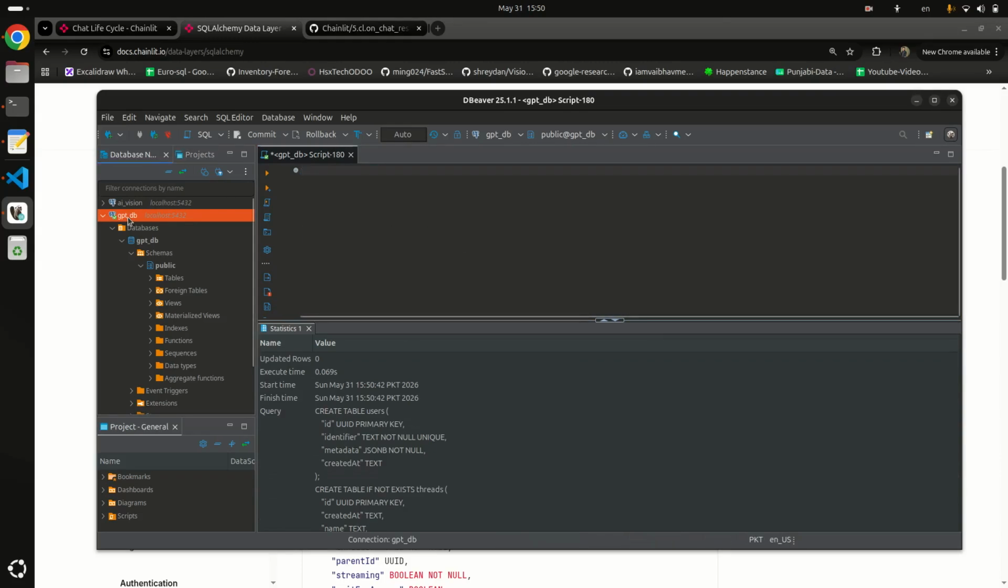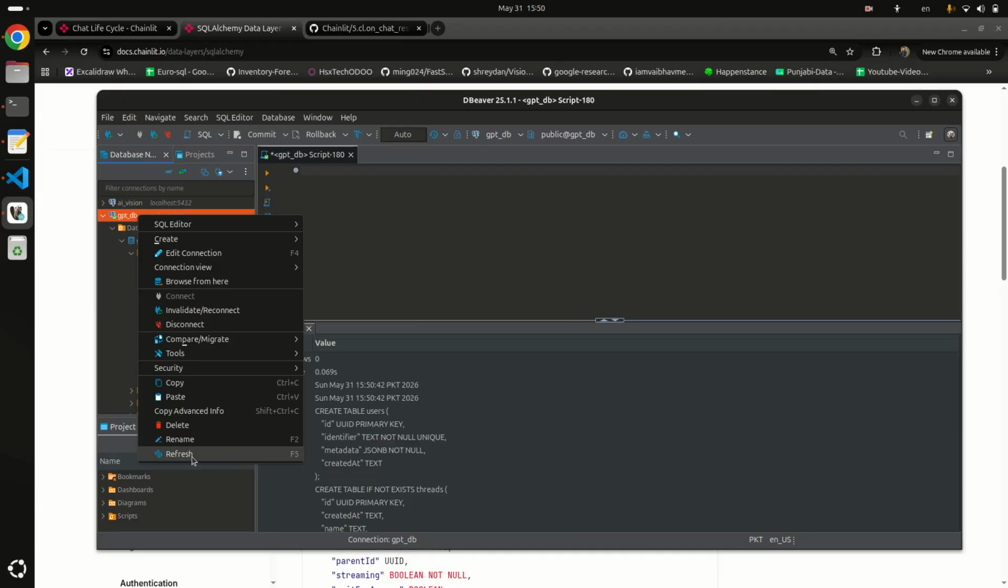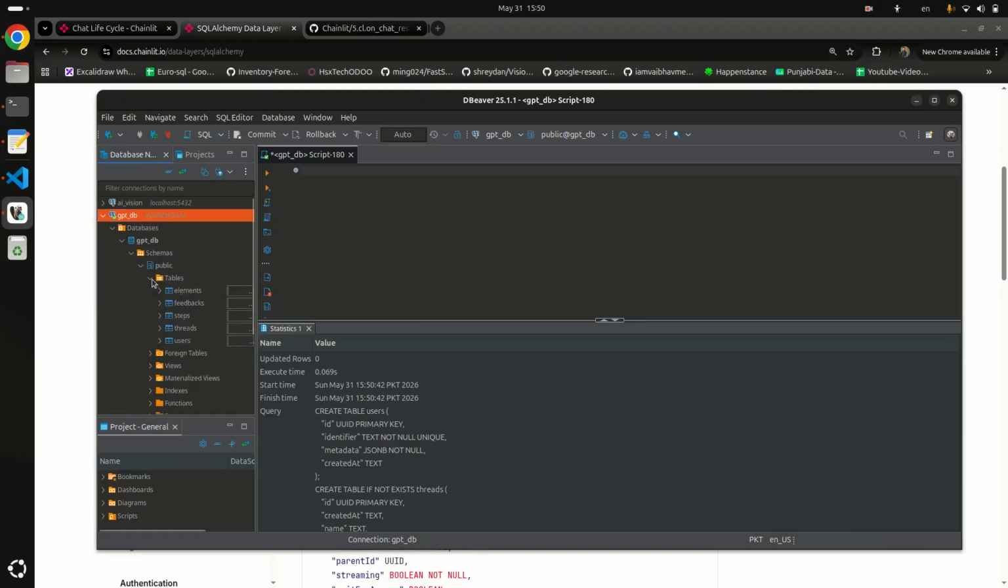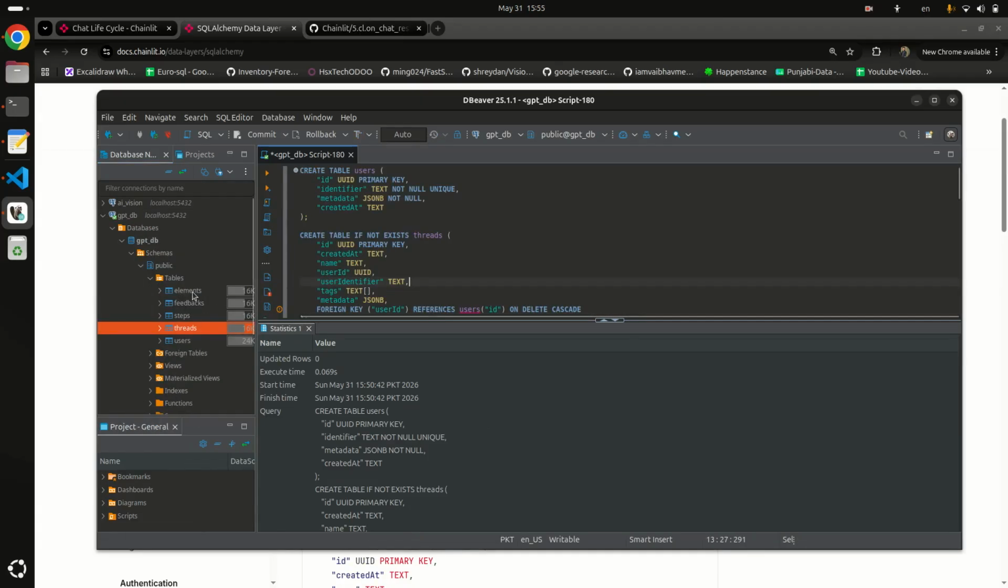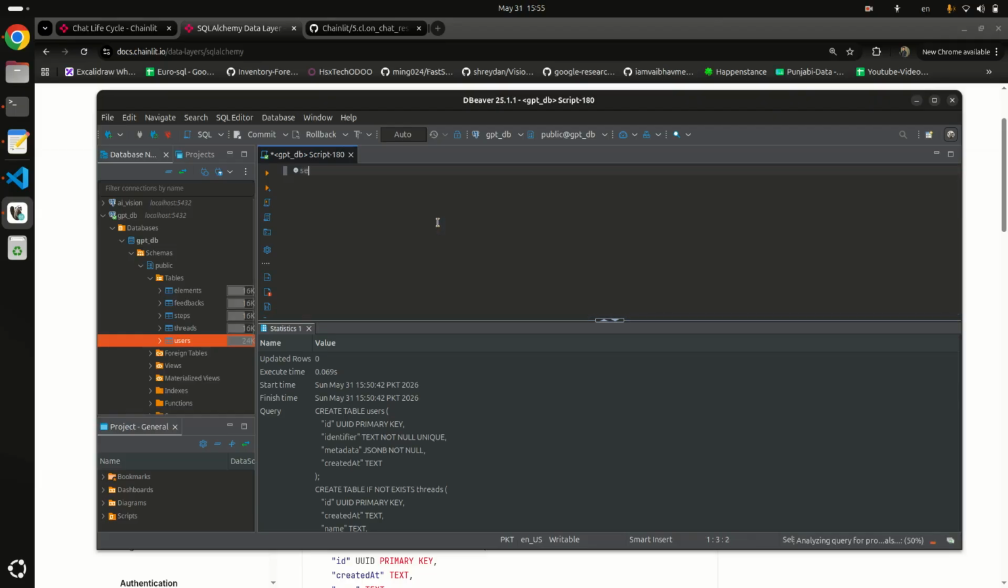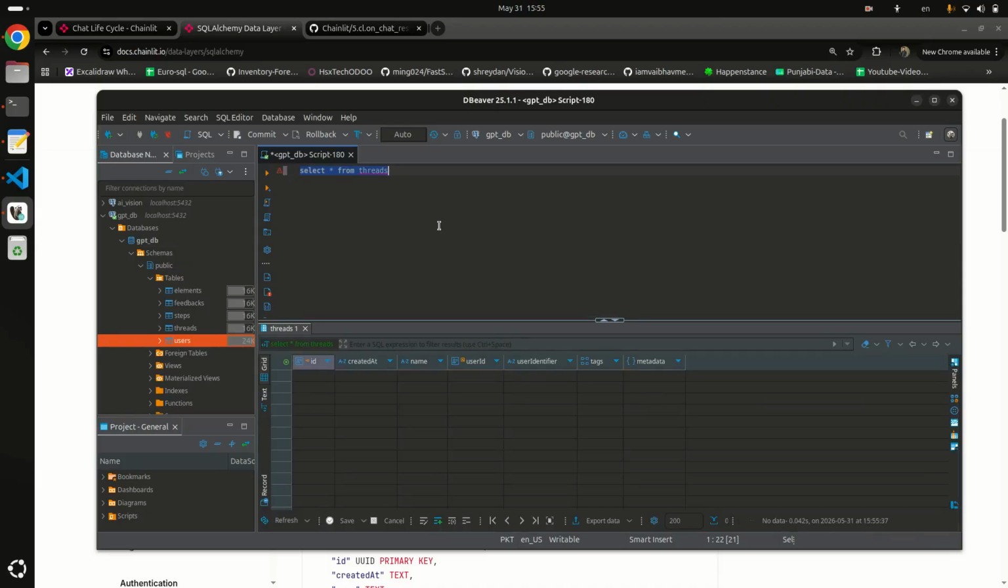So let me click here and refresh it. It has successfully created the tables, that is elements, feedback, steps, threads, and user. So now if I type select all from threads, Ctrl A, Ctrl Enter, there is nothing for now.